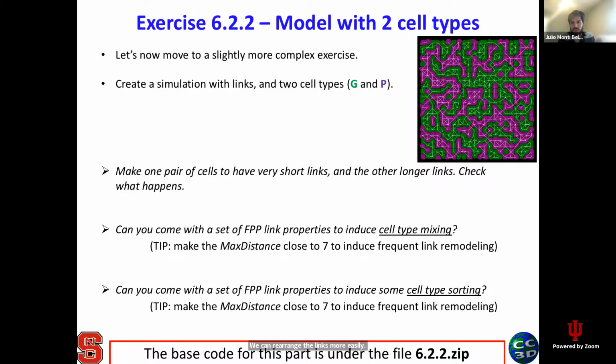Now, Kishore, now that you got the cell separation, try to get the cell mixing. You did the hard one first. The mixing should be easier. Okay, got the simulation to work. Now try to see what happens if you make the green links longer and the purple links shorter, if you see some kind of effect. And then try to do one of those two exercises. Usually cell type mixing is easier, so you can start with this one.